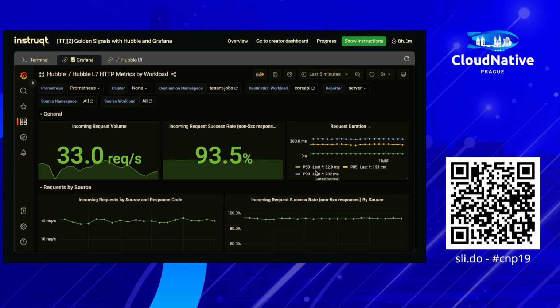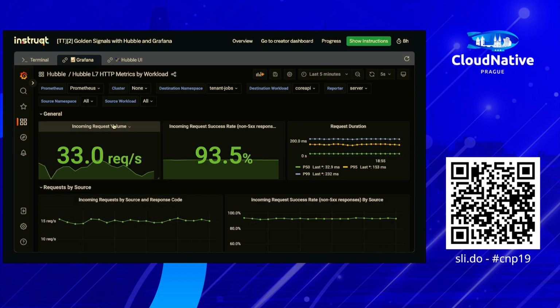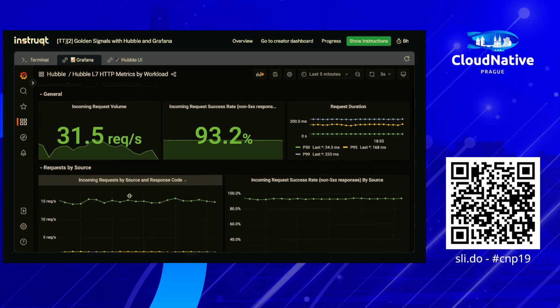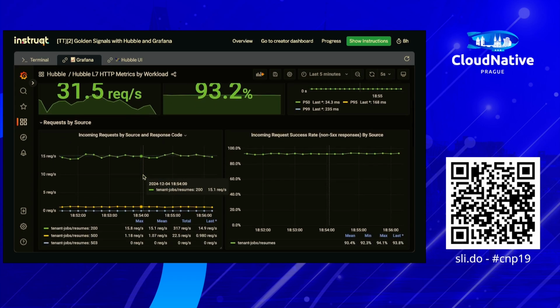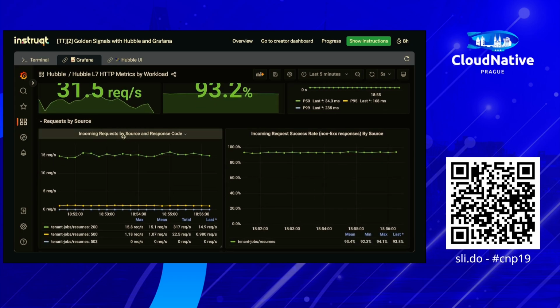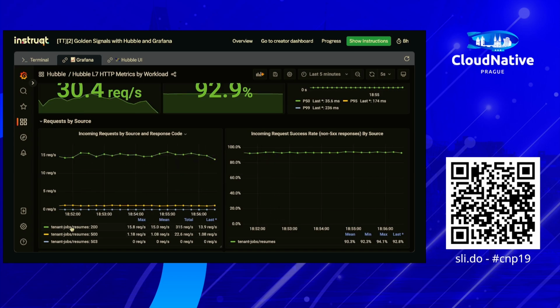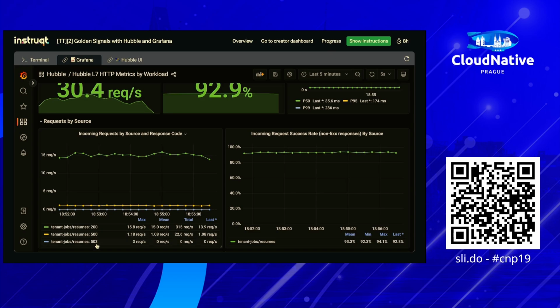So we have this layer 7 HTTP metrics dashboard here. What we can see here is the volume of requests. Then we can dive in to see those divided by the response code. So we can see here for resumes, we've got mostly HTTP 200 responses, but some requests are also getting 500 or 503.